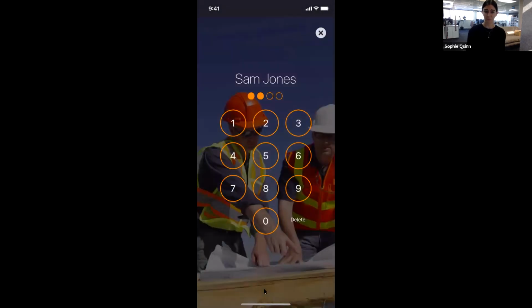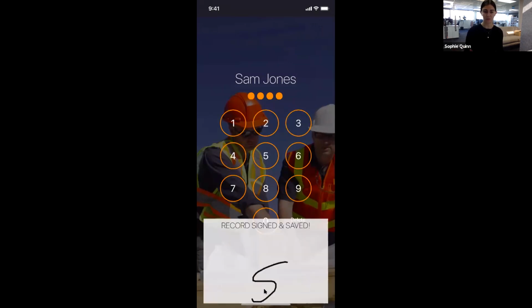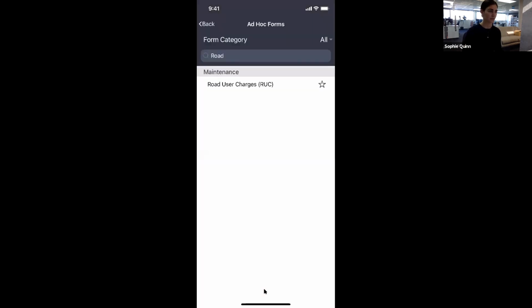So it's a really, really simple form. It's just a matter of selecting the piece of equipment or the vehicle that you're doing, and then the road user charges from there. Awesome. So that is that side of it.